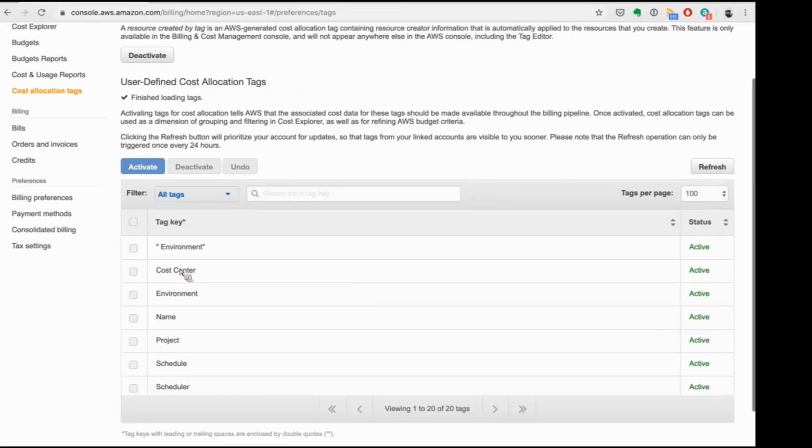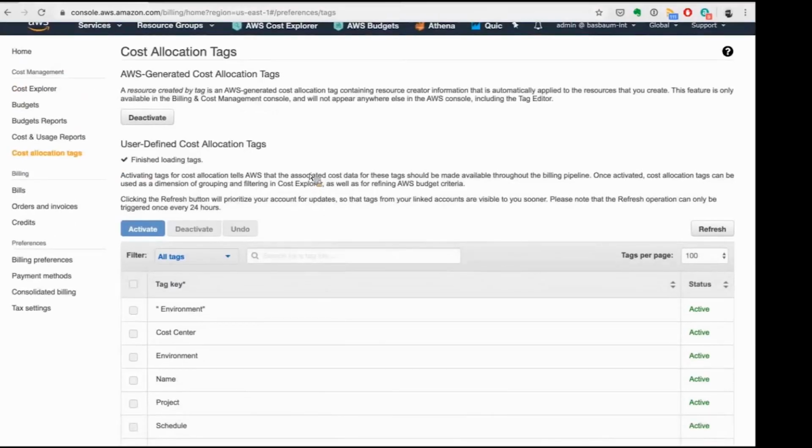Okay. So again, don't forget, after you decide which tags to use and the tagging strategy, make sure to come here and activate it. And you need to do this if you have several linked accounts. You need to do it for each one of them.